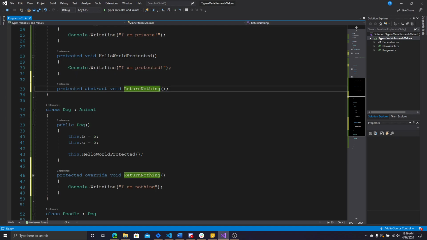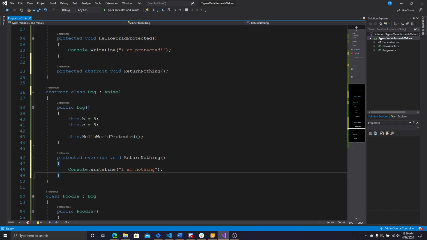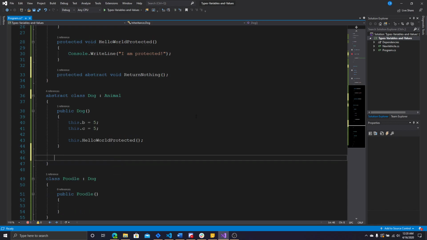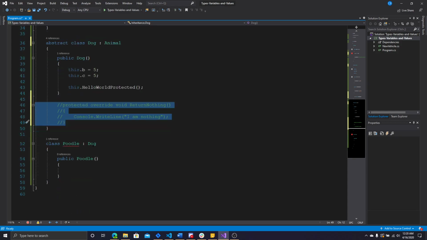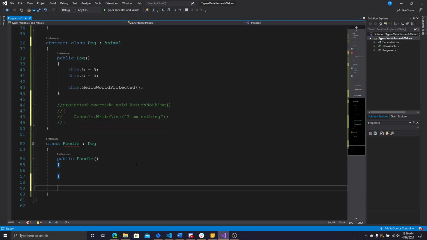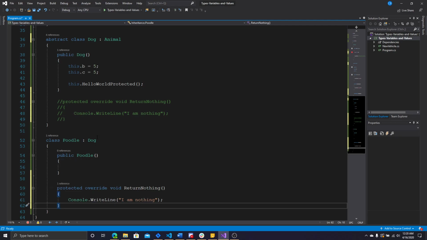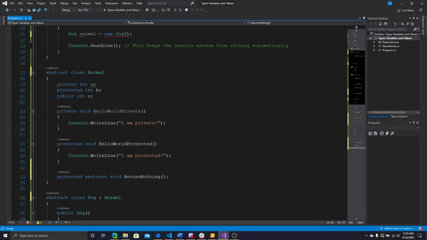Now, if my dog class was marked as abstract, I would not need to go ahead and declare, so let's just comment that out, I would not need to implement return nothing here. Okay? I need to implement it at least by the time I get to the next non-abstract class that inherits from the base.